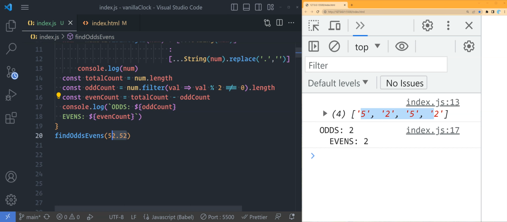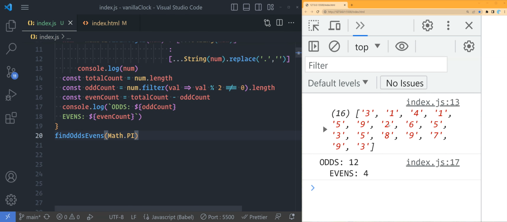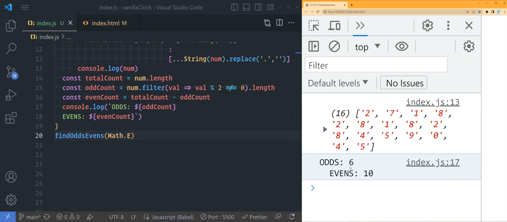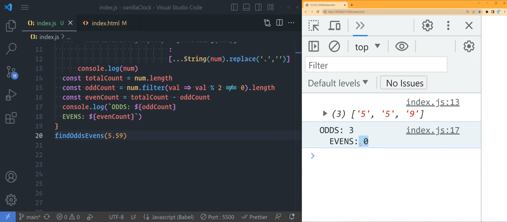Then you can do something like Math.PI. Then you see that right here, it's up to 16 digits with 12 odds and 4 evens. You can do something like Math.E for Euler's number, right? 6 and 10. Now, 5.59, 0 evens, 3 odds.